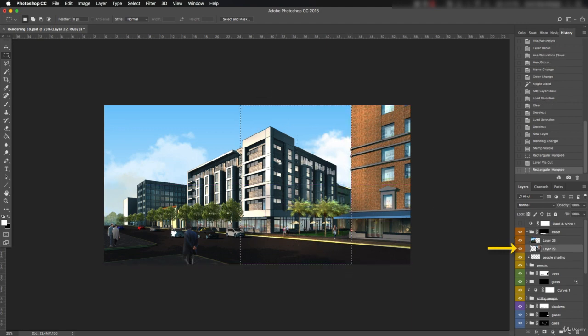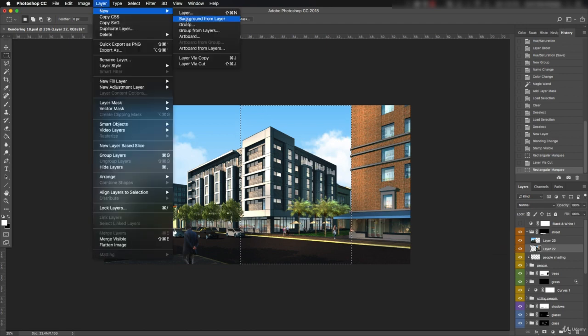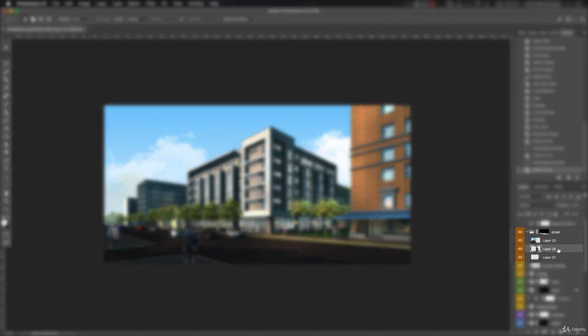Now cut out the east part of the new building. With the lower layer, number 22, I don't need to be careful with the left edge of the selection, but the right edge should be very close to the brick corner. Create a third layer, also via cut, and now let's rename these layers so that we can keep them straight. Left, middle, and right.